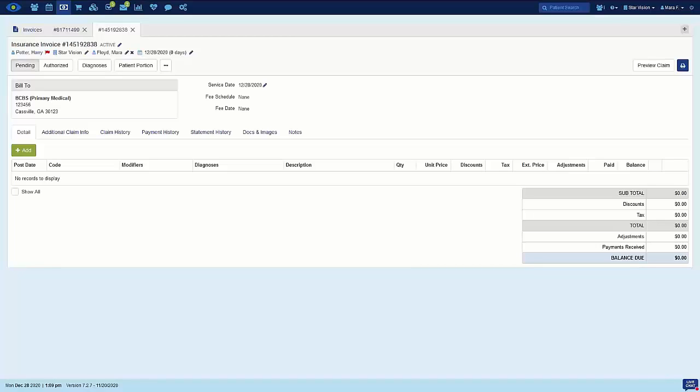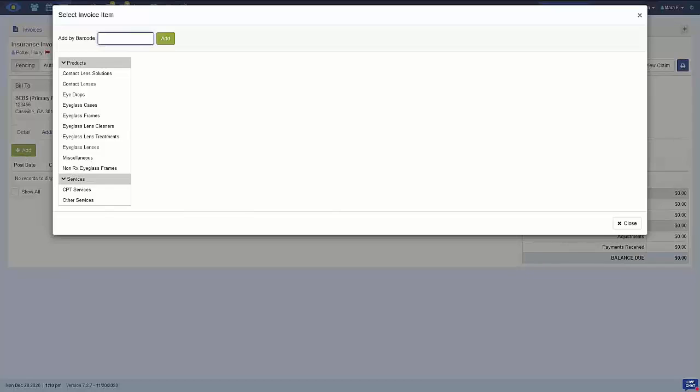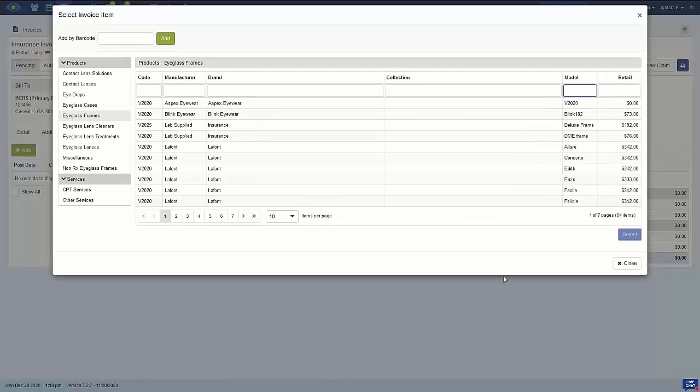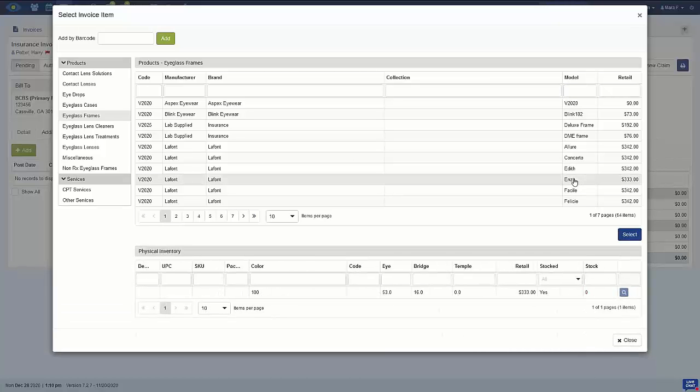Now that we have our insurance invoice started, I'm going to go ahead and use this green Add button to add an item to our invoice. Selecting the green plus button will allow us to access our inventory and add items directly to the invoice. In this case, I'm going to add an eyeglass frame. I'm going to find the frame that I would like to add.